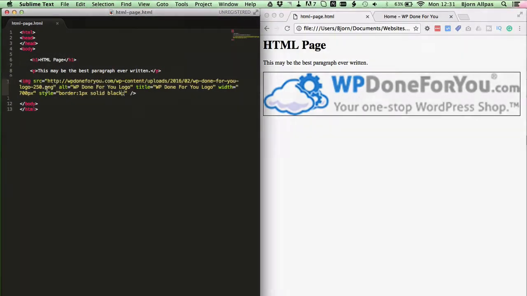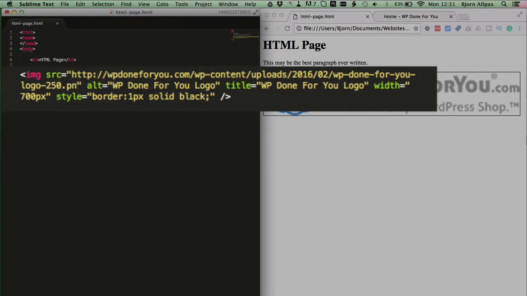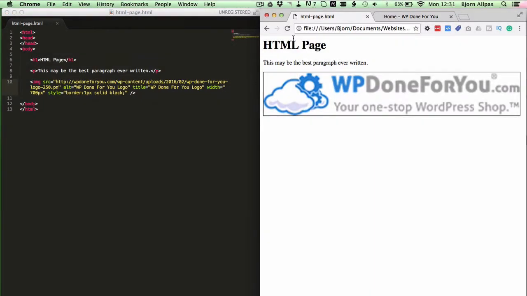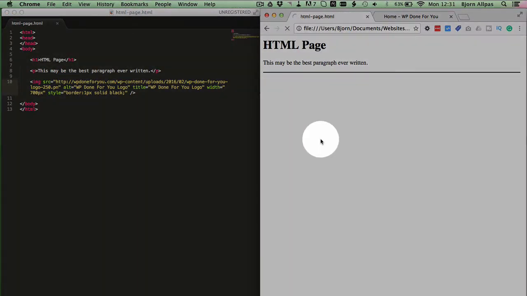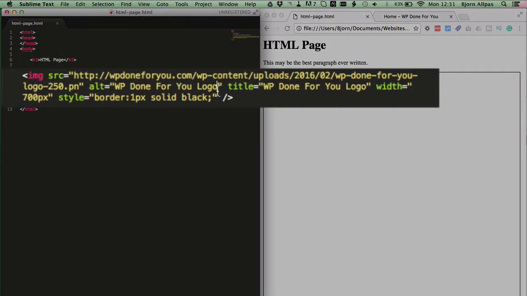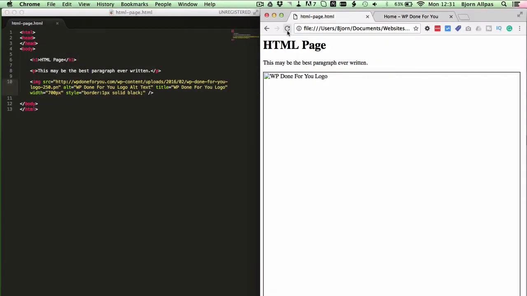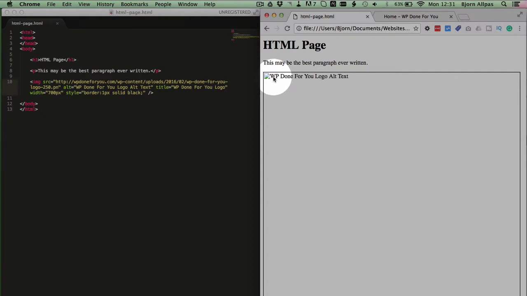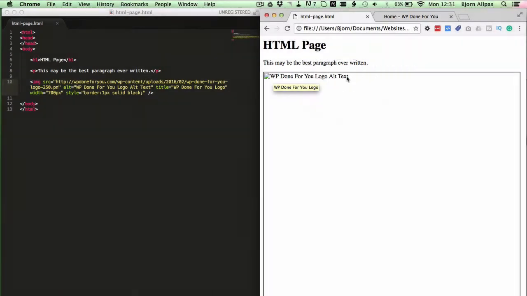And if we go back and we break this URL and refresh this page, we see that it says here WP done for you logo. That's actually the alt text, just to prove it to you. I'm going to add alt text to the end. So this is WP done for you logo alt text. So if images don't load properly for whatever reason, the alt text is displayed in place of the image.